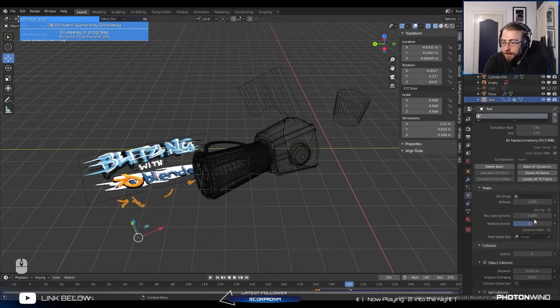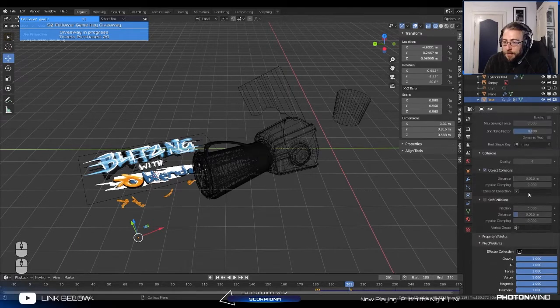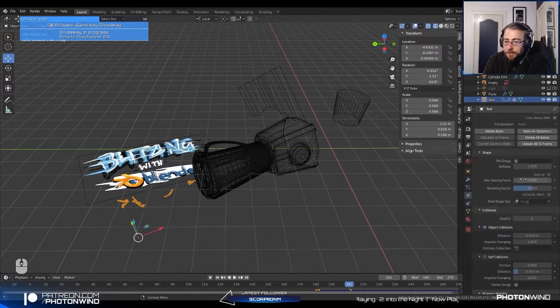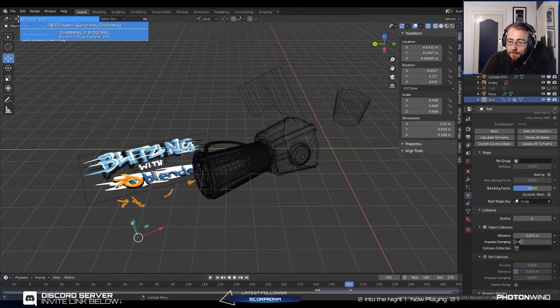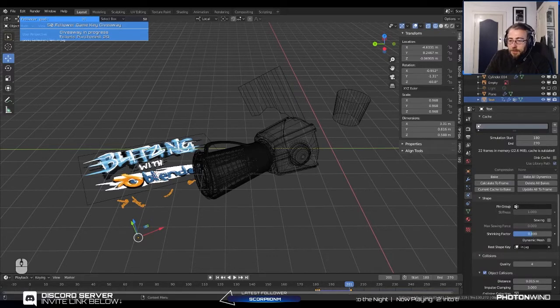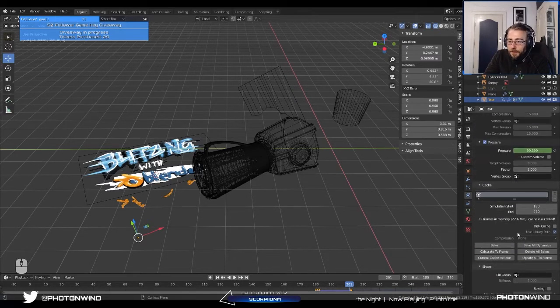So I think we need to add dampening so it slows down the motion, and we can also do impulse clamping, which reduces the maximum velocity of things as well. Helps reduce instability as well.